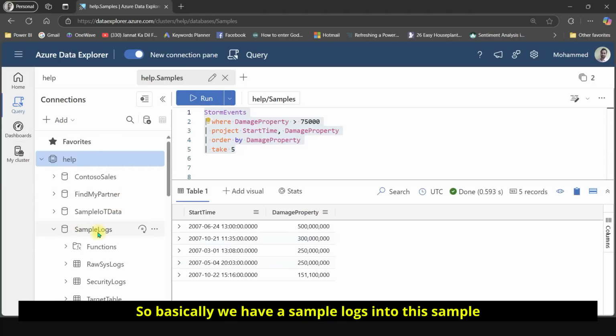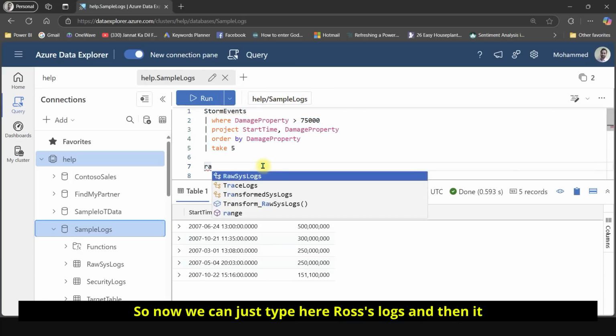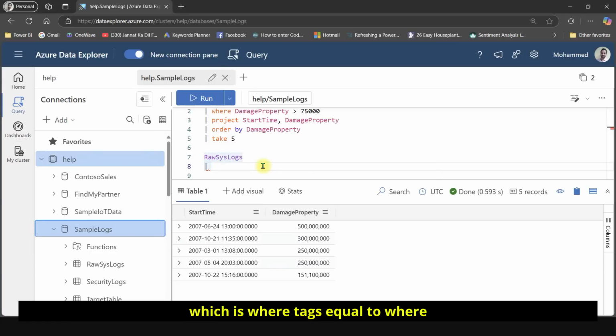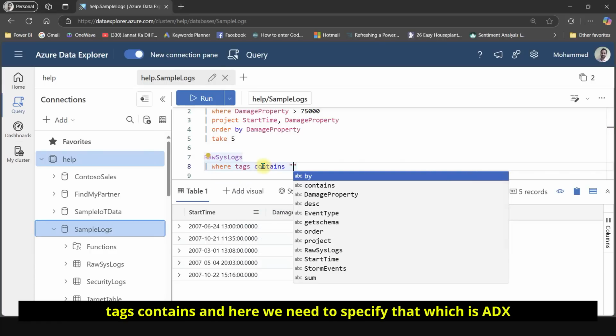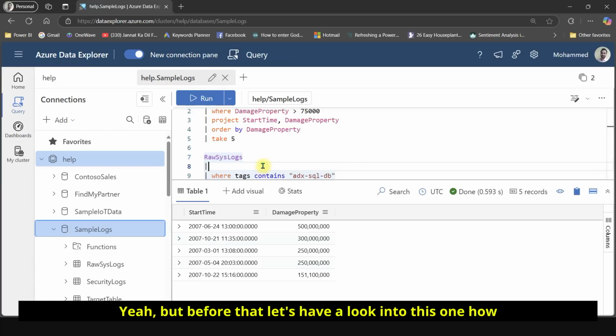So basically we have the sample logs in this sample database itself, and here we have the raw sys log. When you click on this one, the help sample which is showing up here should change. Now it is showing help sample logs here. So now we can just type here raw sys logs, and then it automatically added the pipe. Here I just want to define what we have on the PPT, which is where tags contains, and here we need to specify ADX-SQL-DB.